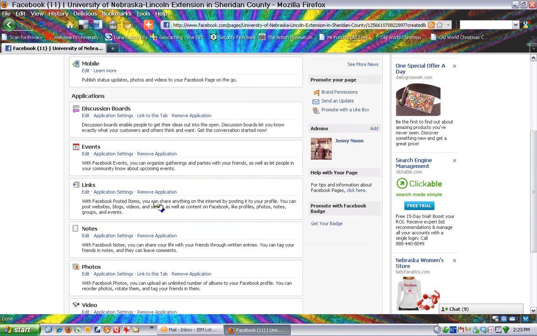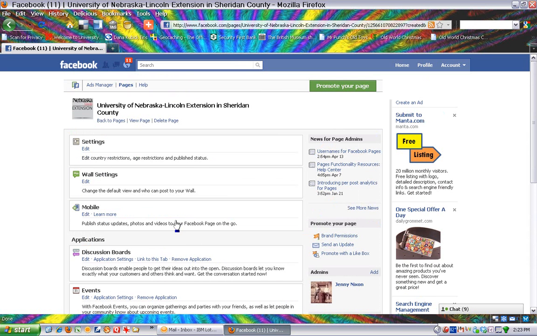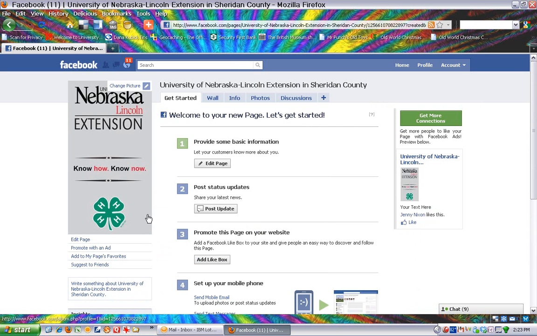You can add links that you want to create and show folks. You can put events up. You can create a set of notes, put photos or video up. There's all kinds of things you can do in this spot. The other thing that you note that you can do is change your picture, or this will allow you to edit it a little bit too.